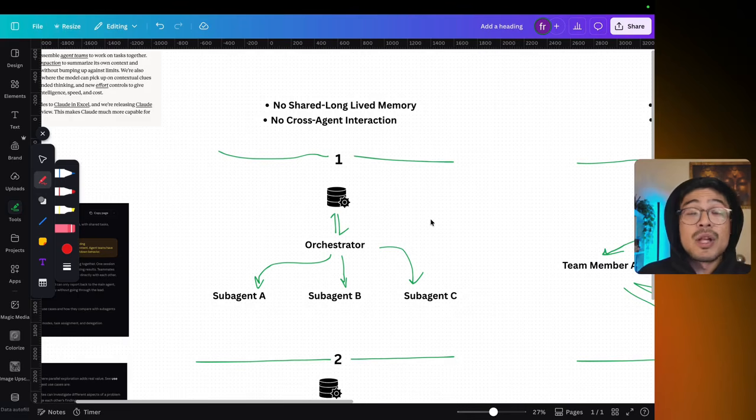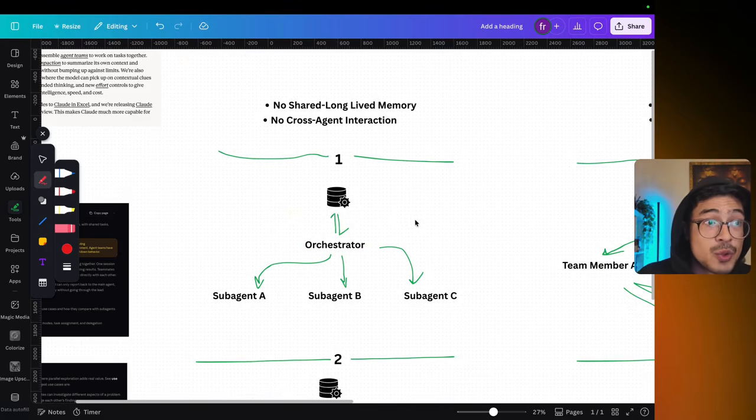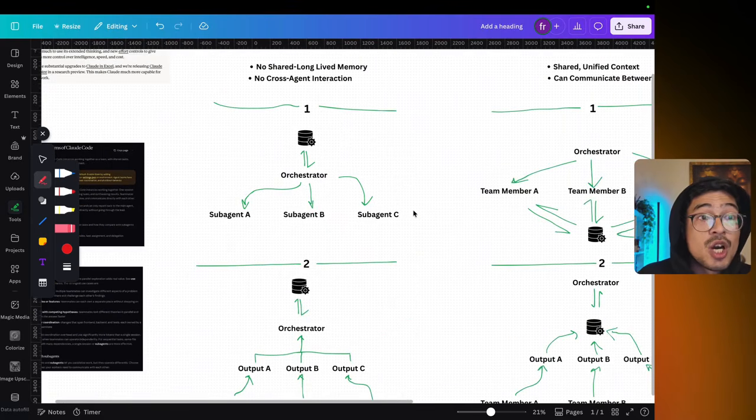There's still parallel execution. It's possible, right? Sub agents working at the same time. That's completely fine. There's centralized control and there's centralized decision-making by the orchestrator, okay? So those are the main things with the sub agent architecture.